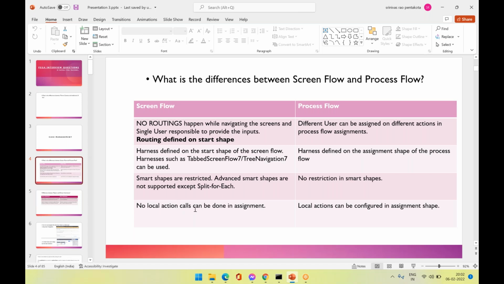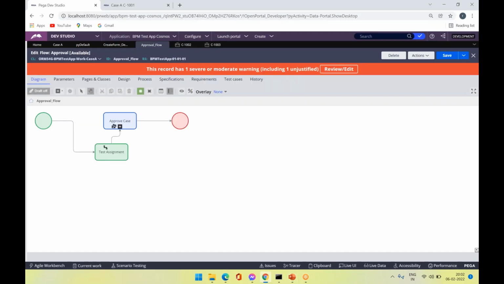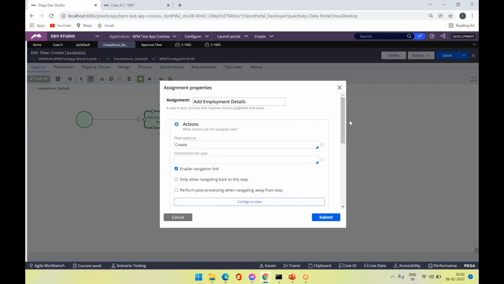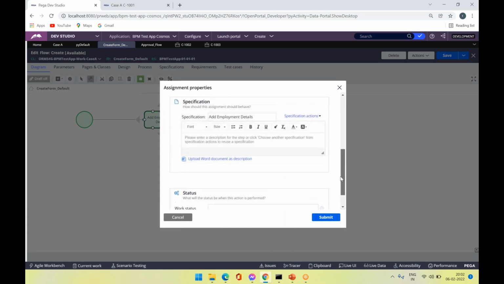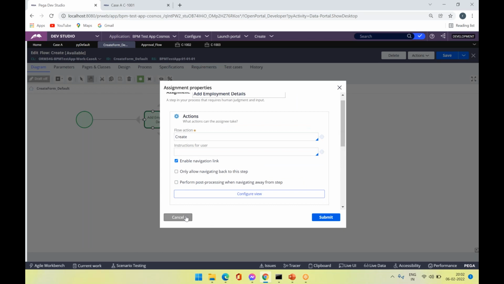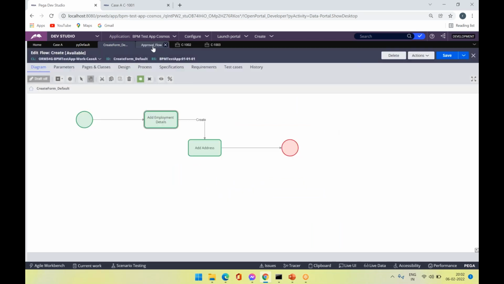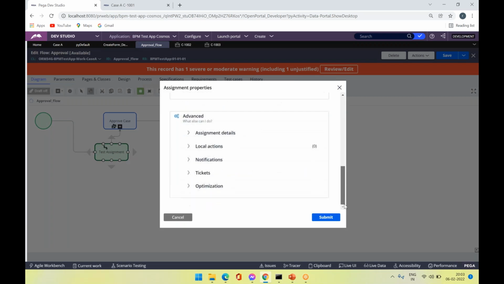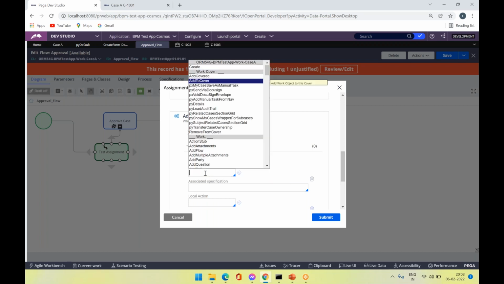and no local action calls can be done in assignment. So if you go to the assignment in the screen flow, you can see there are no local actions defined over here. Okay, so there is no option available to call the local actions, whereas if you go to the process flow, you have the options to call the local actions. So you can simply define certain local actions. Okay, so all the local actions that we define display under the actions.